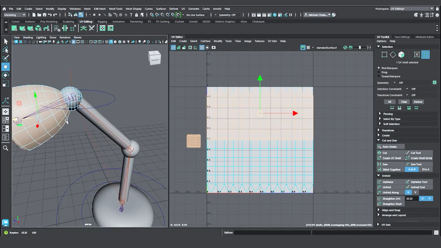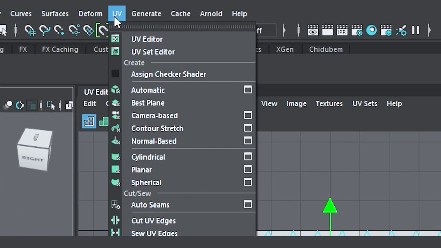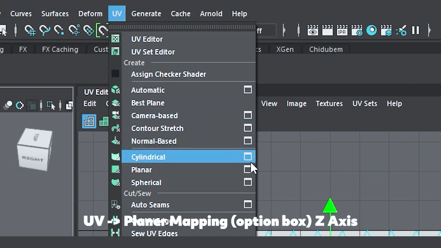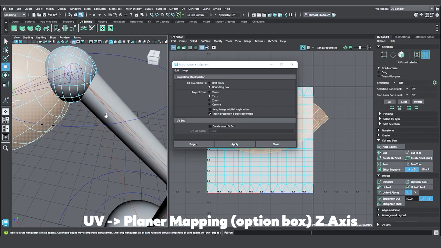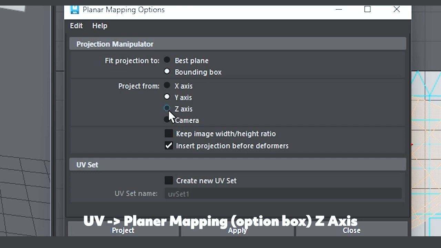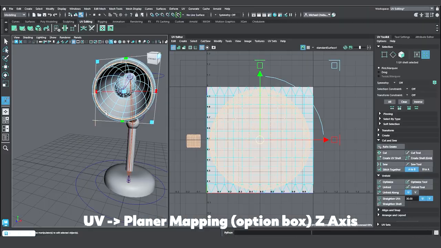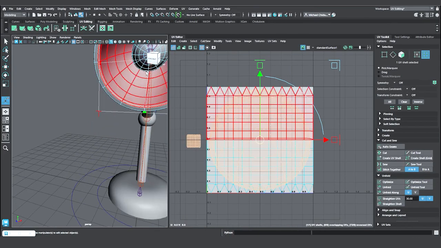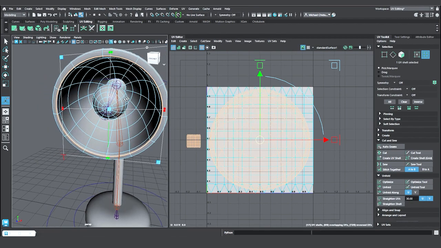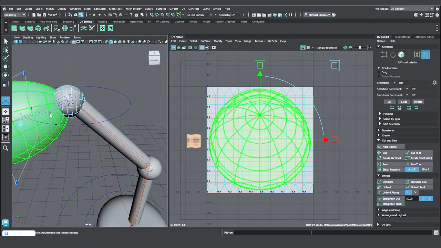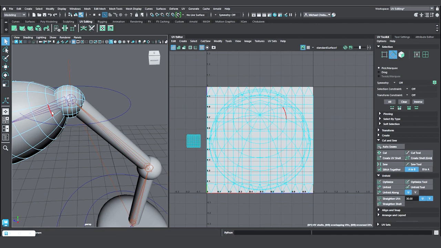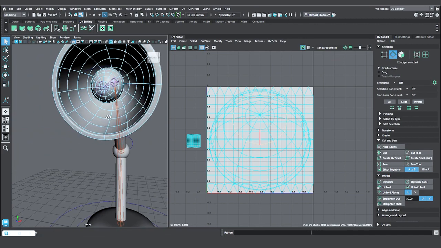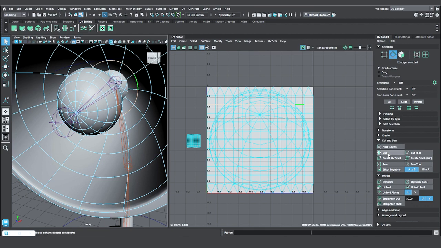Then for this top, select that. I'll go to UV and I'll do planar mapping. I want to map it from the Z axis. Let's see what it looks like. I'm going to come in right here to cut it. Firstly, at this edge, I'll double click and I'll cut it there. I'll go inside also. I'll double click on that and I'll cut it.